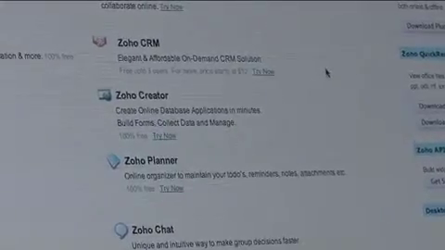And what's the Zoho Creator? Zoho Creator is an interesting application. You can consider it as a Visual Basic on the web that lets you create a complete web application without having to learn any programming. So you need not write any code, but you can create an application.